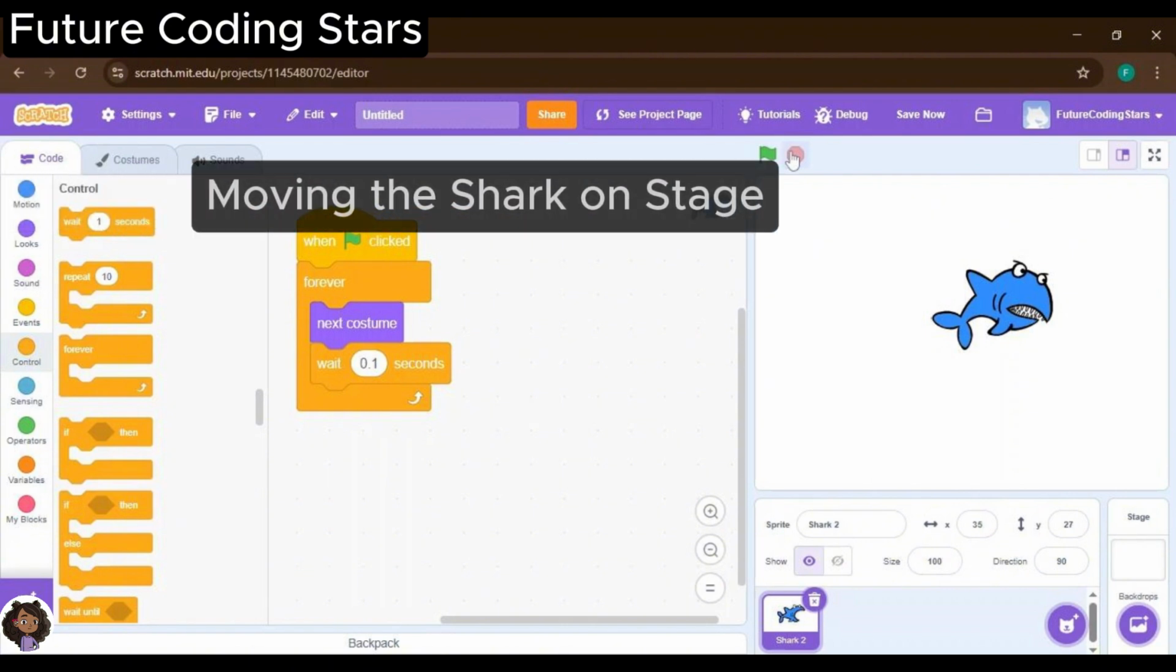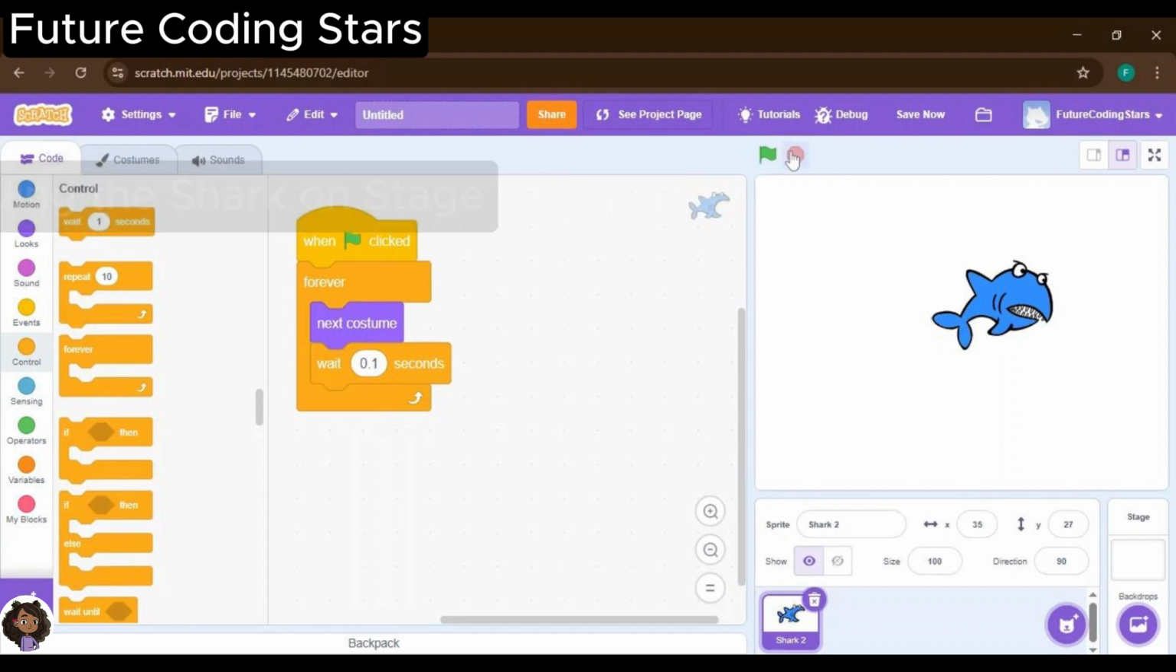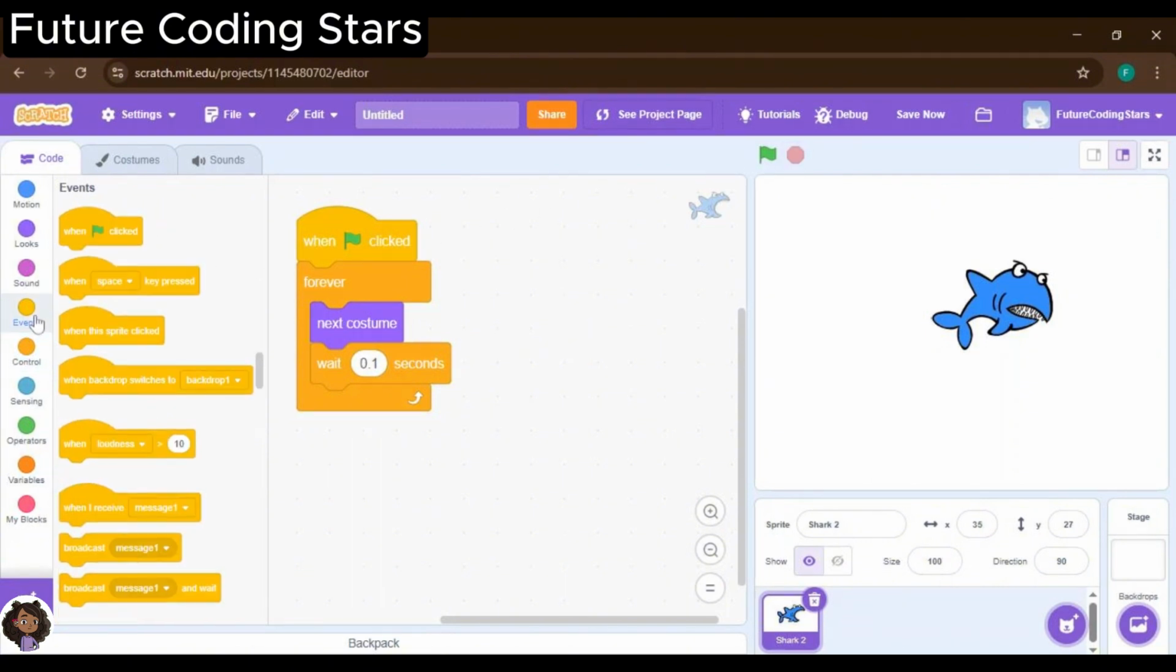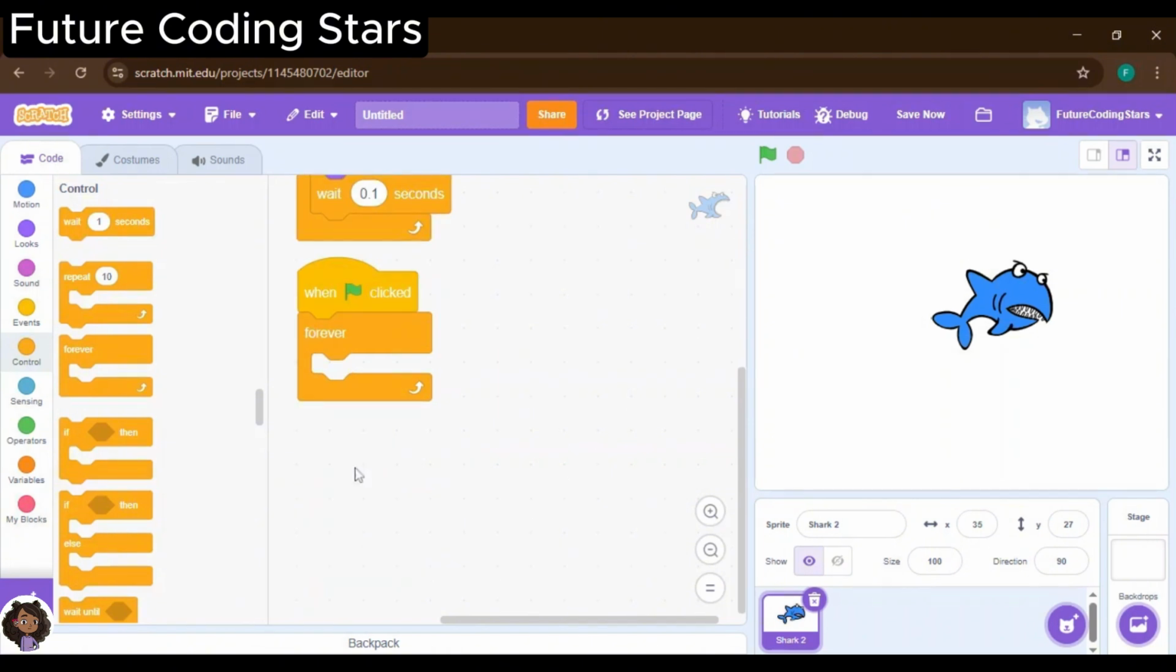Now, let me add some code to move the shark on the stage using the arrow keys. We can use the when key pressed block to make the shark respond to the left, right, up, and down arrow keys. I added another when green flag clicked block. This will make the shark start responding to the arrow keys when the green flag is clicked. I added a forever block to continuously check for key press events. This will allow the shark to move as long as the user is pressing the arrow keys.